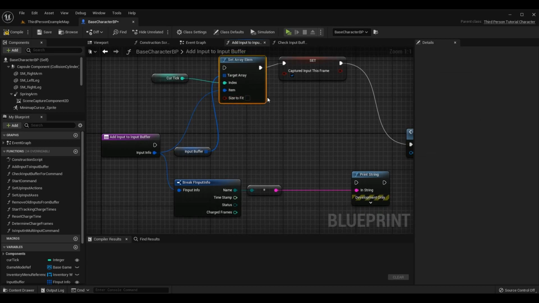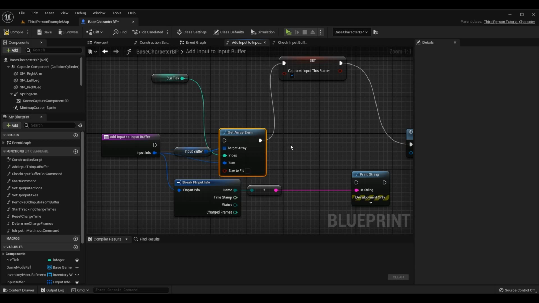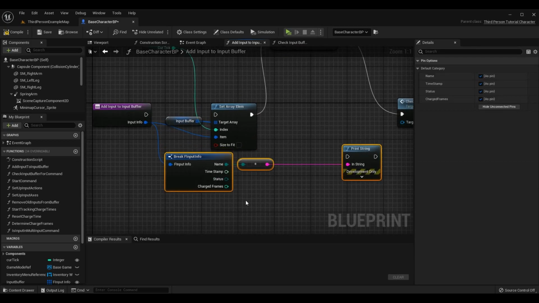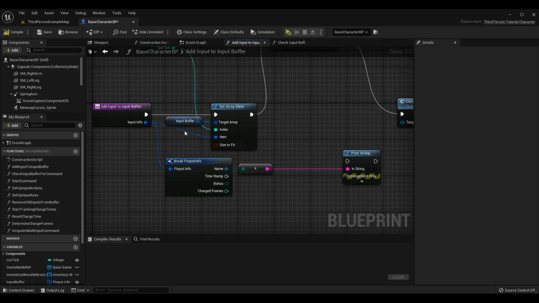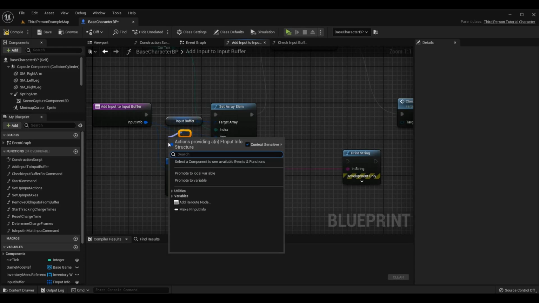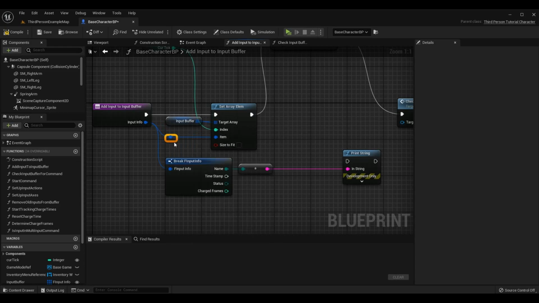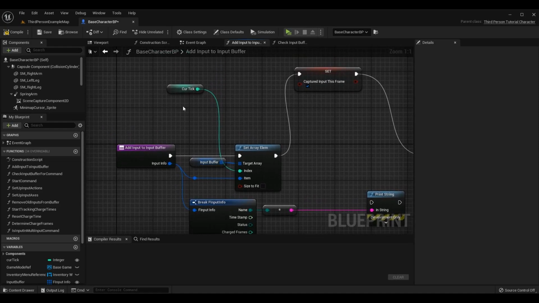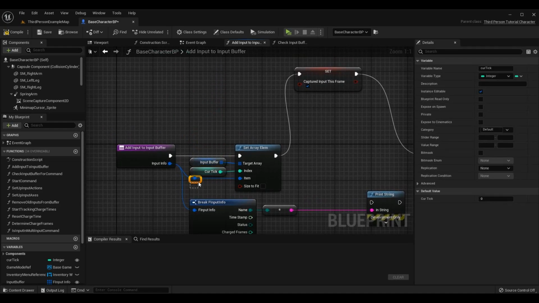And now it's going to look like this. Input buffer set array elem, like this with cur tick as the elem.